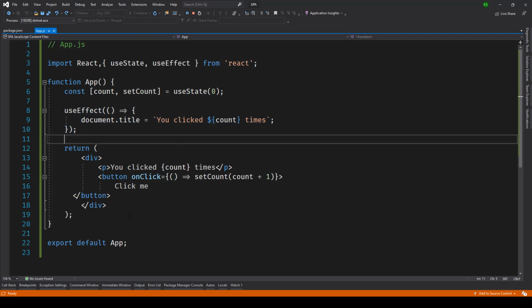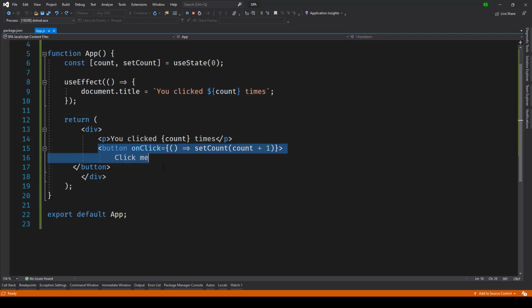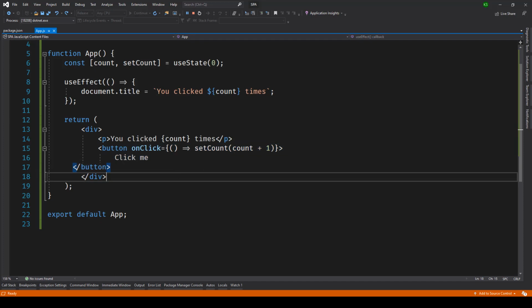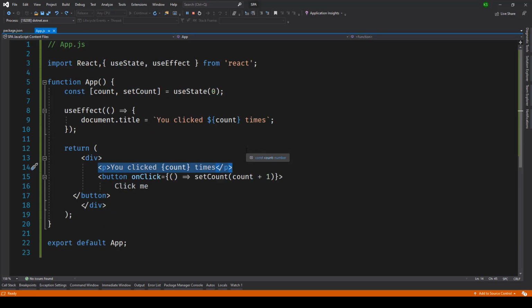So when we'll be clicking this button, what it is going to do is it will make use of the setCount function. It will increase the value of the count variable by 1, and the same will be reflected in the paragraph tag as well as in the document.title. So the useEffect will allow us to update the title as well. So if I run this one in browser and I click this button, you can see the paragraph tag gets updated as well as the title of the page.